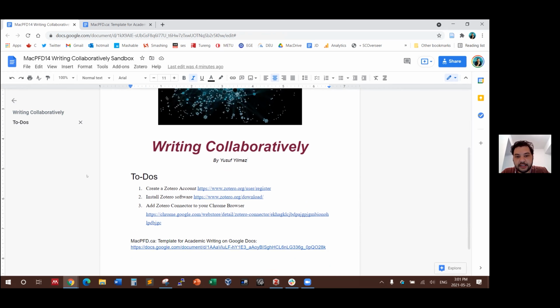I'll just share this link with you, but I'll need you to follow these 3 steps. We will be using Zotero today. If you can install this on your computer and your Chrome browser, that would be awesome, so that we can work on this document together, cite some citations, do some research, and do the whole writing process here. I'll go ahead and share the link with everyone.